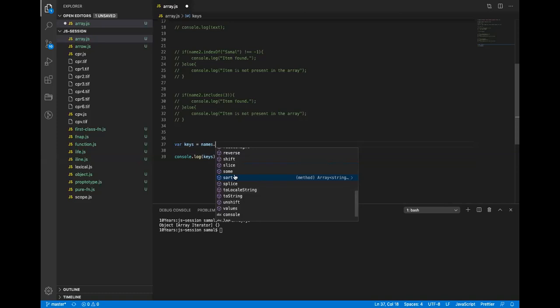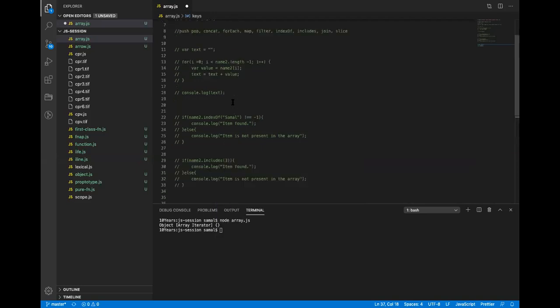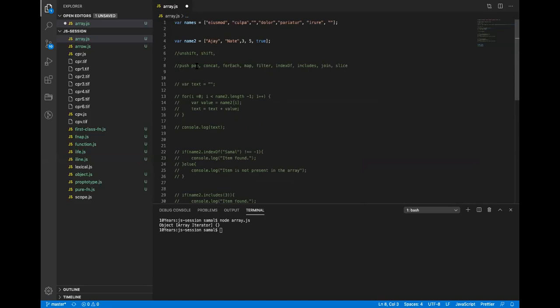Slice, toString, shift, reverse. Reverse works exactly the same as sort, but in reverse order. Okay, join is done, index is done, includes is done. There are a few more methods, entries and so on, but they're not really used, so I won't be covering them. So these are the basic built-in methods which we use in JavaScript when we operate on an array.